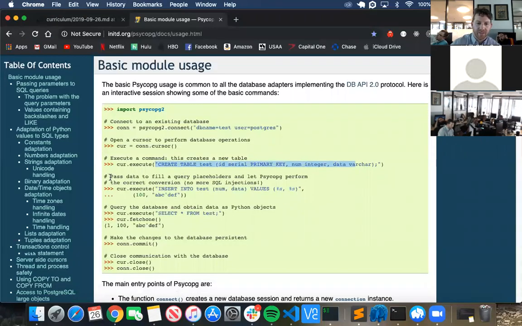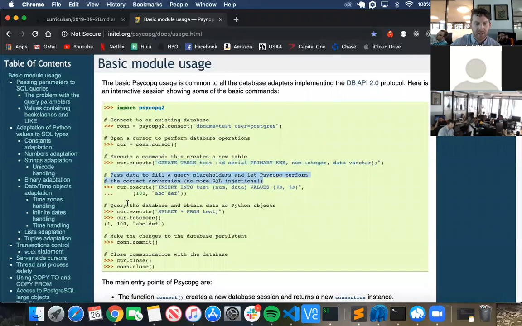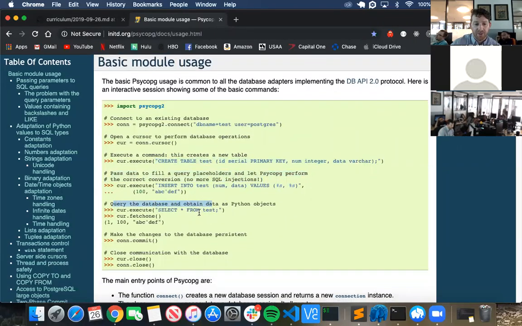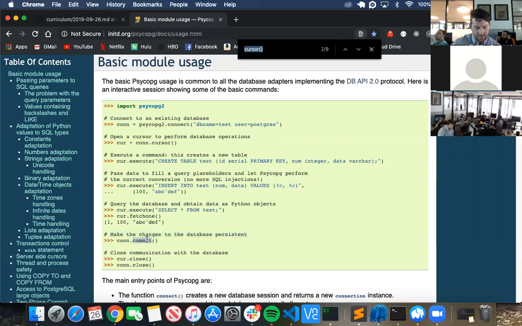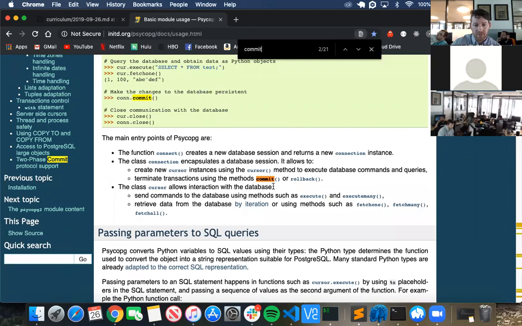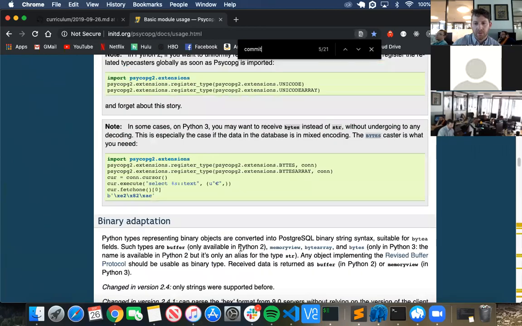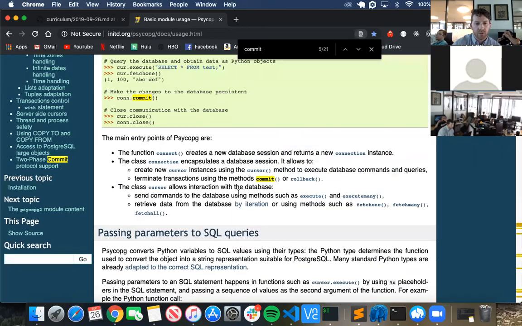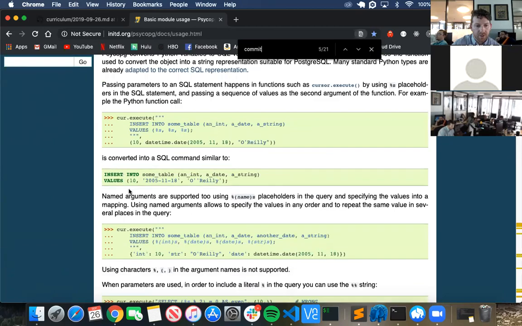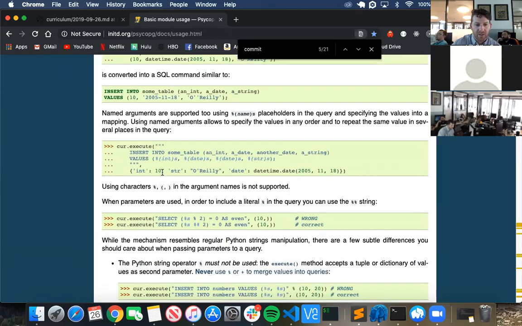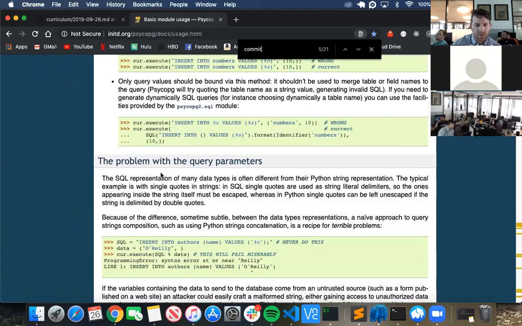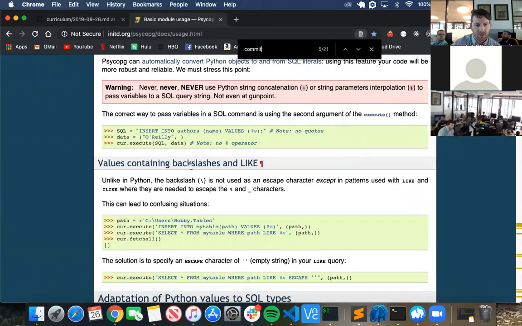All right, pass data to fill it. We don't have to necessarily do that. We can query the database, make the changes to the database persistent, so it's actually committing. So let's look at what commit does. Methods commit. Insert. So it's just executing commands. Execute. Keep going. Oh, there's a lot.